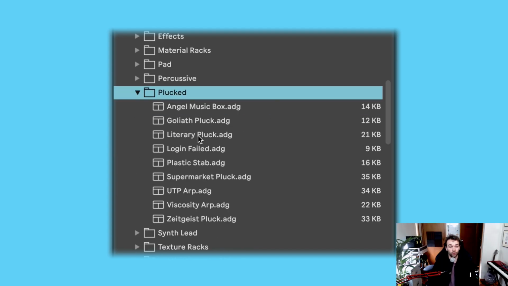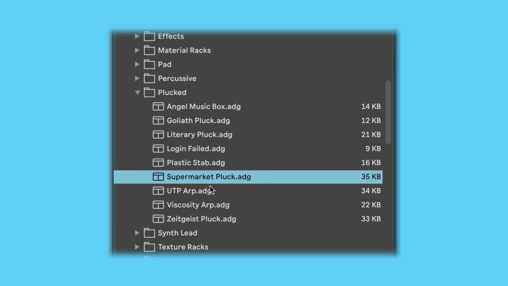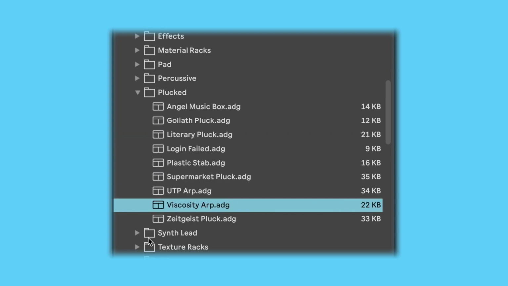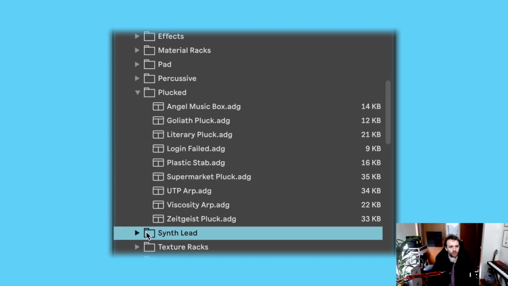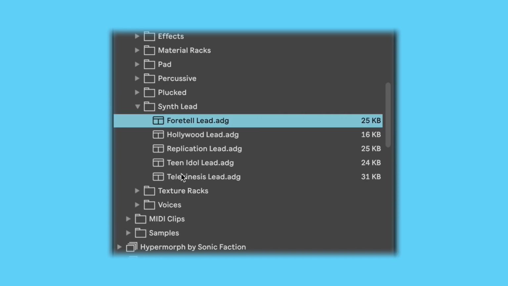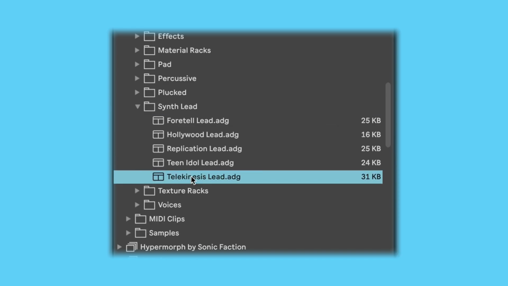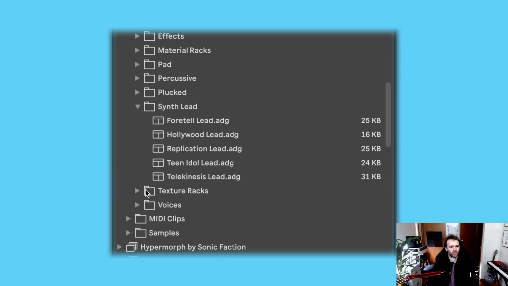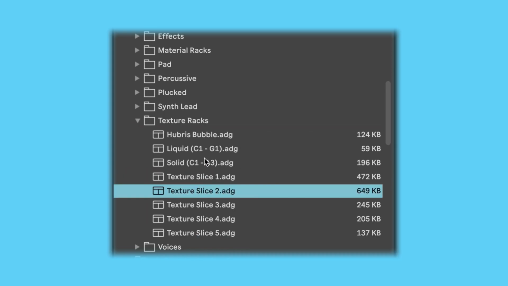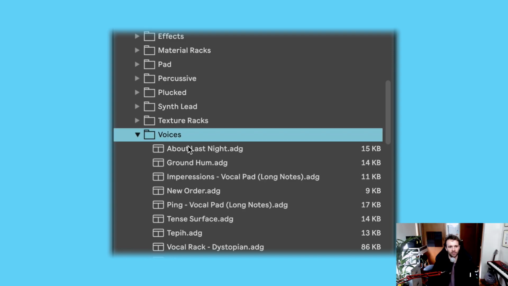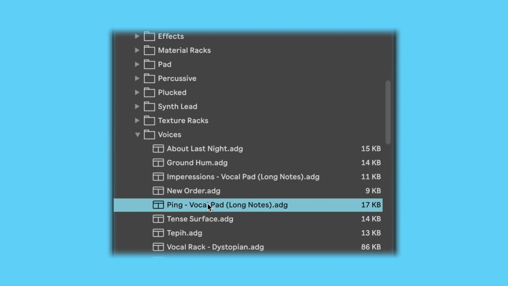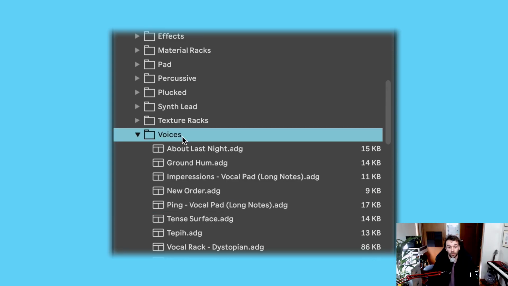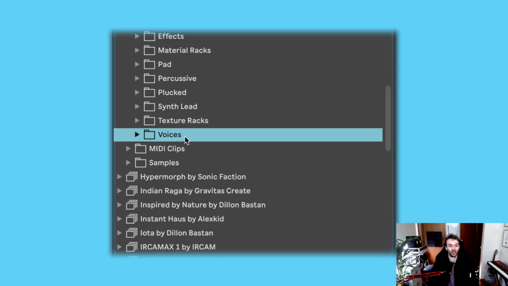Plucked sounds are really cool in this one. Some cool arps and stuff. Bunch of cool leads. Again, all really textural and kind of plucky, as well as some texture racks in here. And some voices. Or at least for most of them, they were voices at some point in their lives.